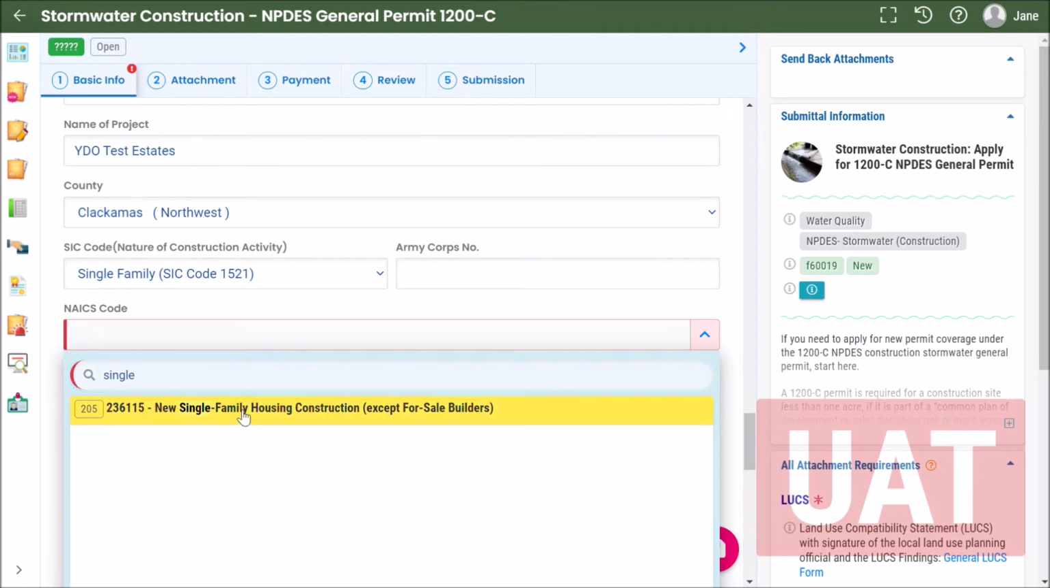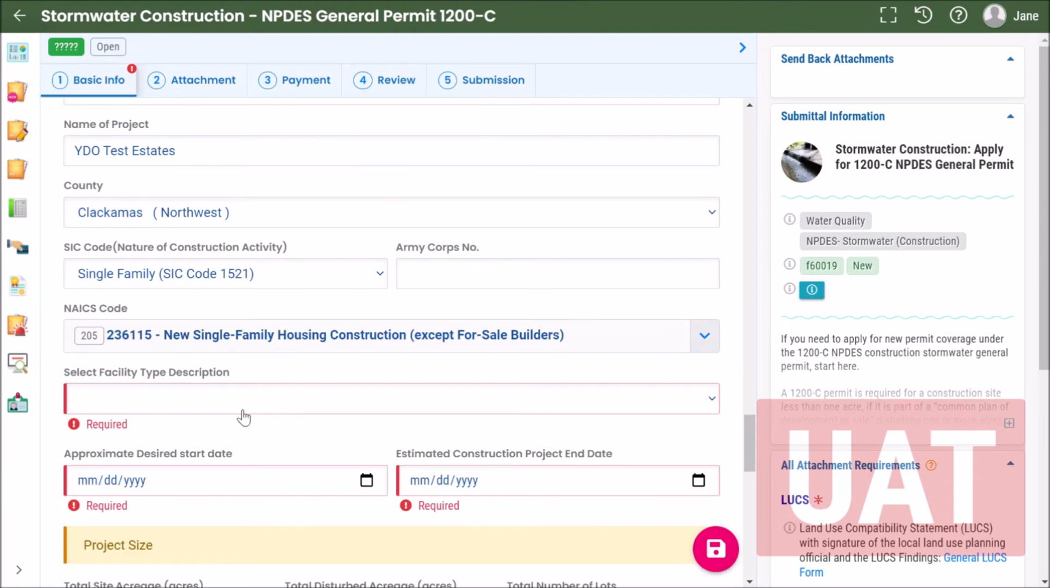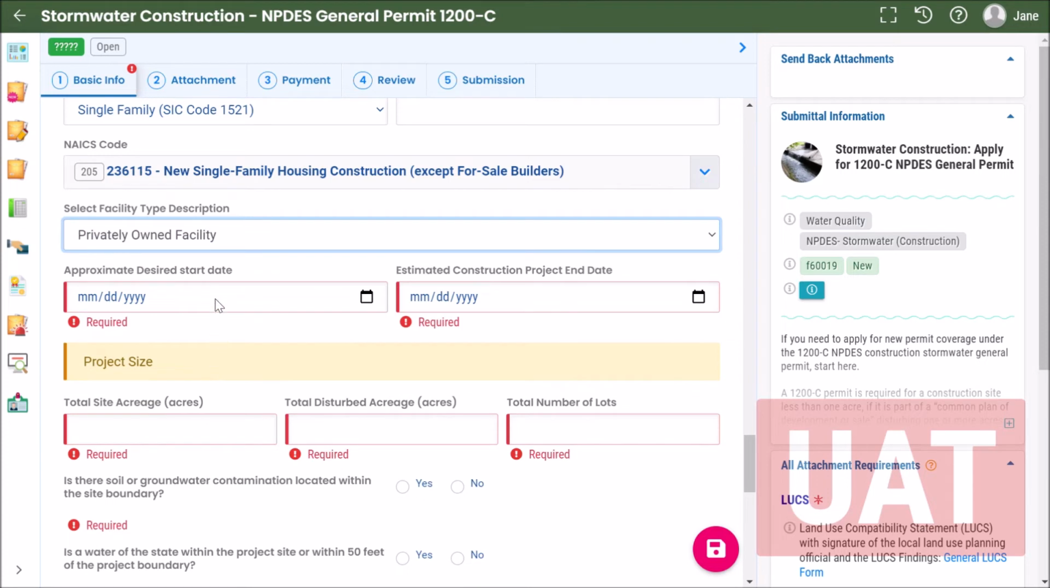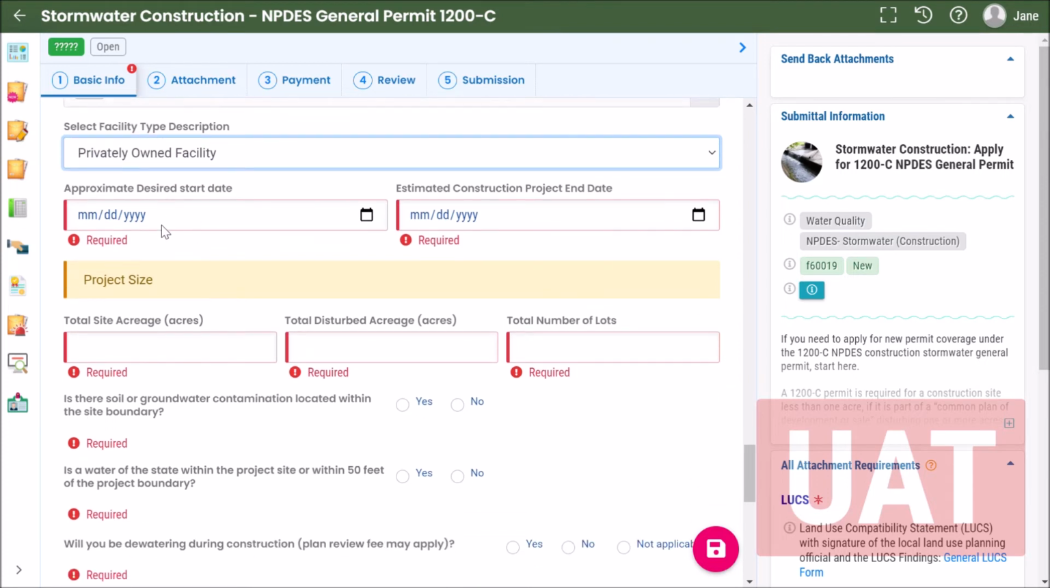So I just used a keyword, and then I selected it by clicking on it. Select the facility type description. This is a privately owned facility. And I use these calendar icons again to select the approximate desired start date and estimated construction completion date for the project.